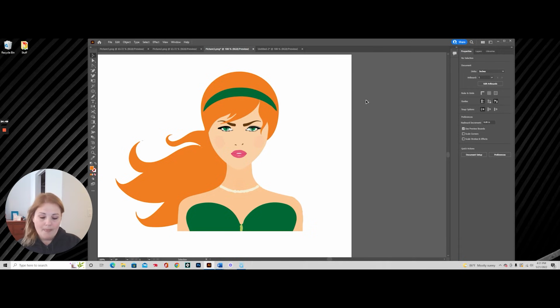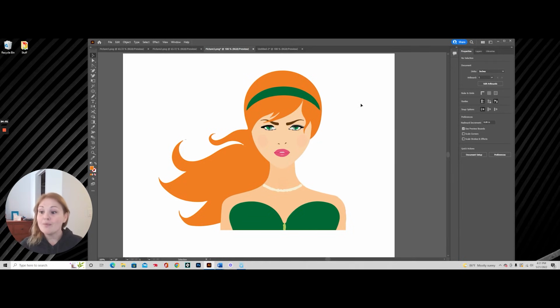So let's go back to our magic wand tool. There are 2 different ways for you to select similar colors in Illustrator. One is the magic wand tool, and this is this guy right here. It looks like a wand, right? Think Harry Potter. So if I click on this, there's really only one red, orange hair.